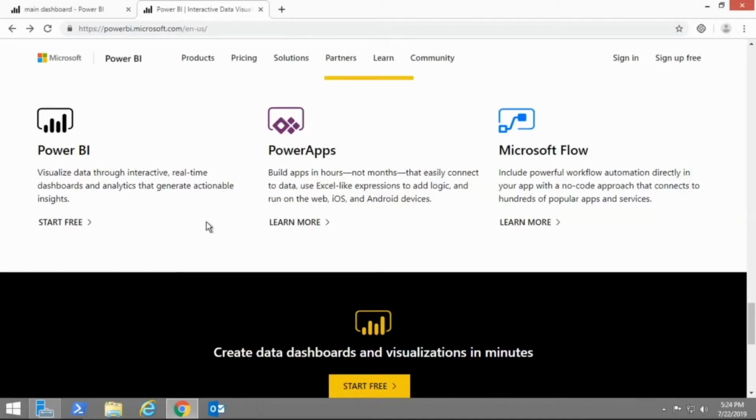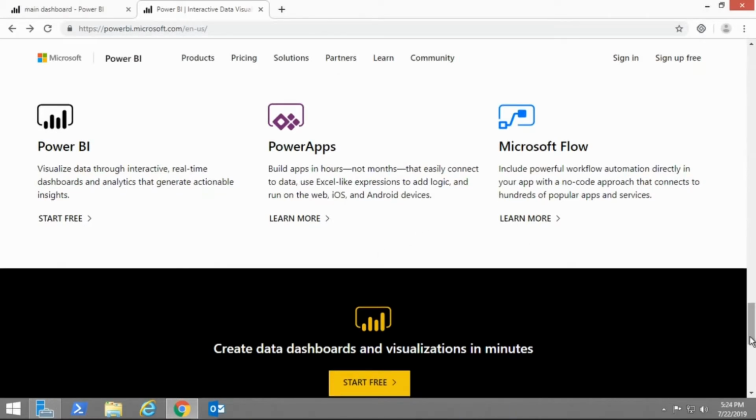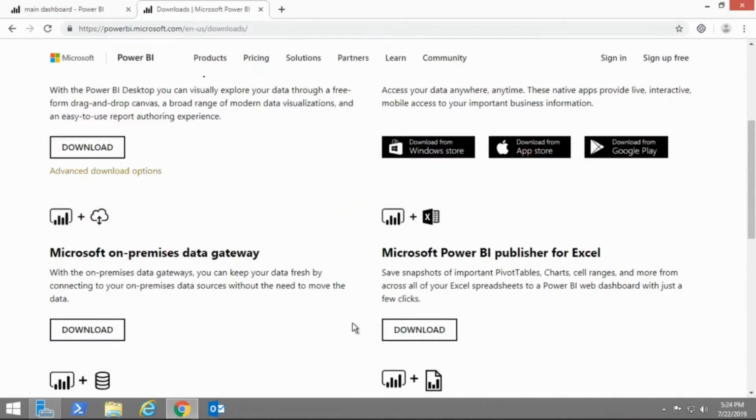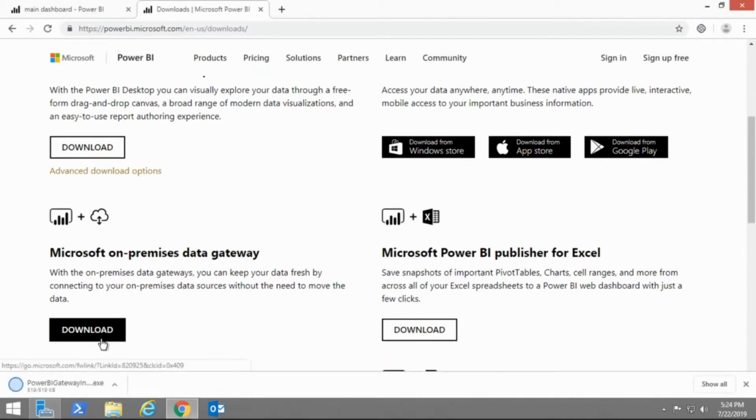To get the Power BI gateway, you need to go to the powerbi.microsoft.com webpage. At the bottom of the page, you'll see more downloads. See all downloads, sorry, and select See all downloads, and I would then select Microsoft On-Premise Data Gateway. Select the download button. That'll download your exe that you'll run.